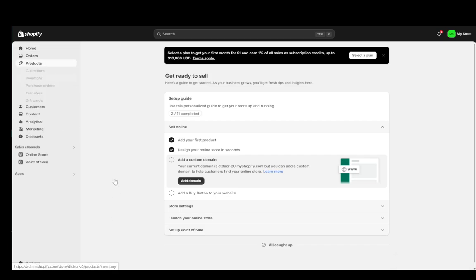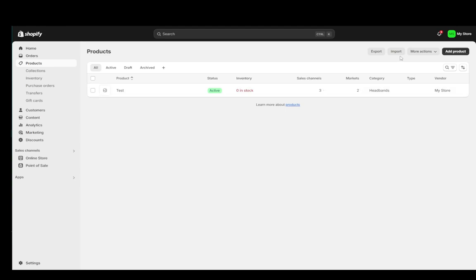and go into products. Once you're here, you'll be able to import your products by using the import button in the top right. If you have no products lined up, then you'll just have an import button next to add a product, and pretty much all you need to do is just click on import.